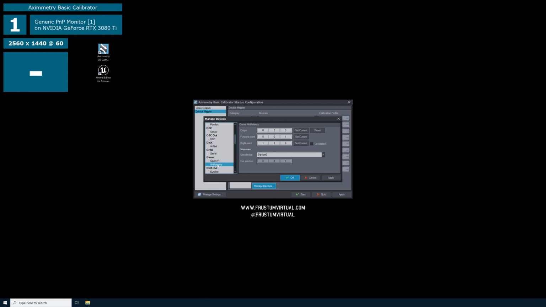If you're using HTC Vive, it would be under OpenVR. You can also scroll down and find any other camera tracking solution in this camera tracking section. My anti-latency device is already running and selected, so I will just hit Apply and OK.